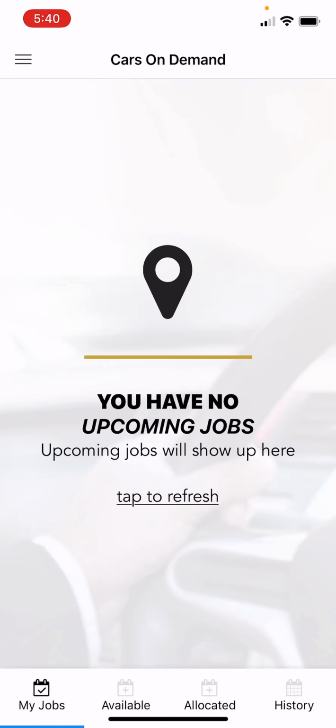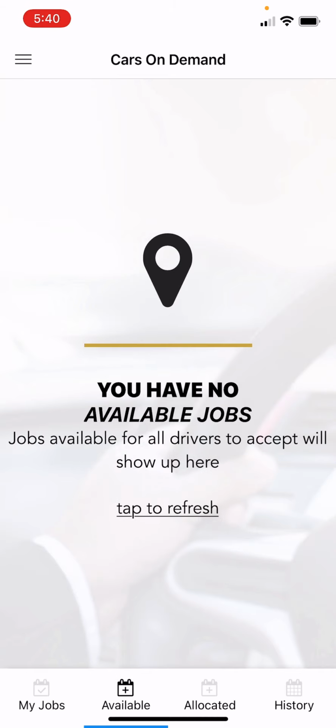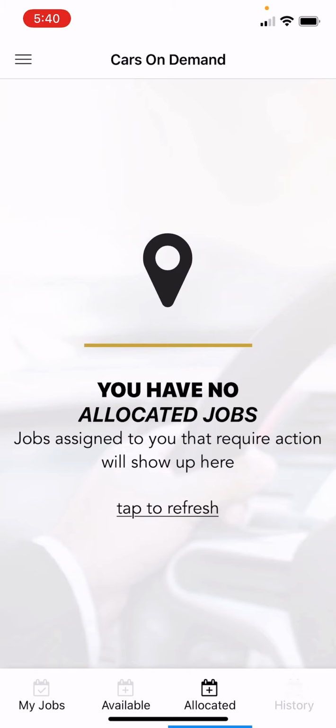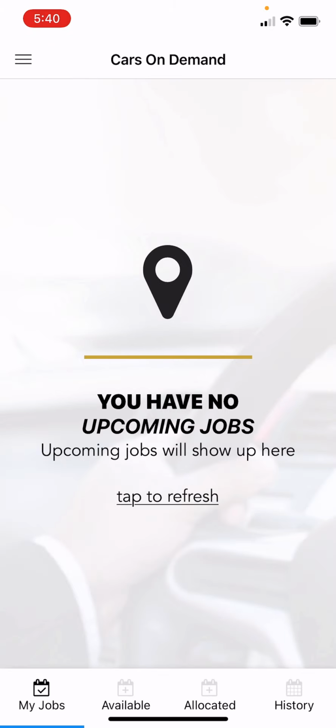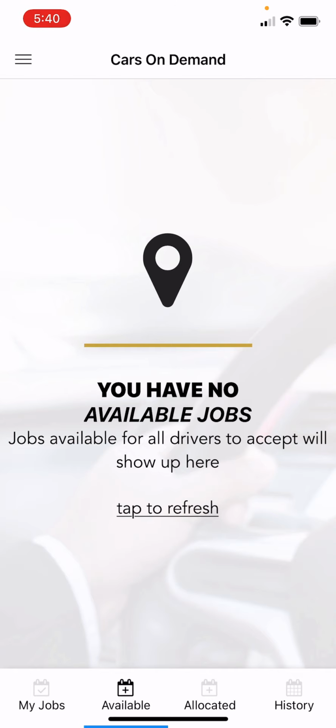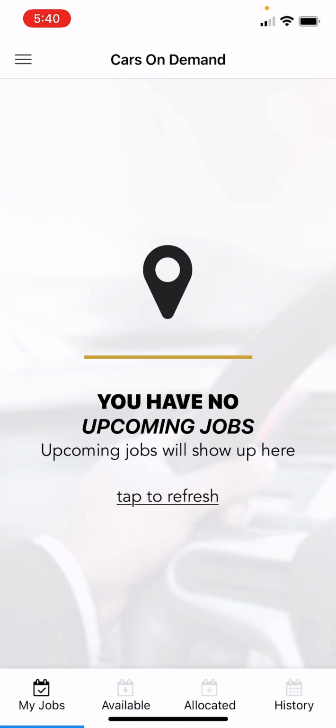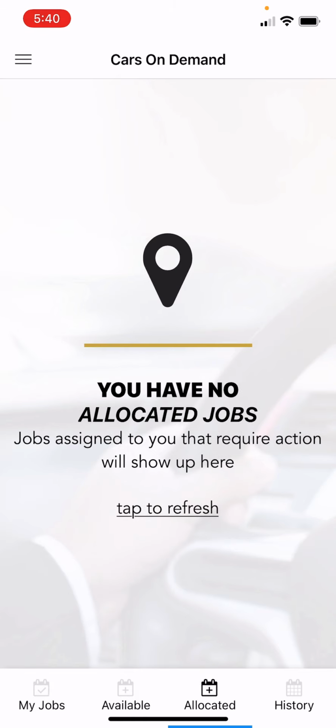So now we are logged in, as you can tell. At the bottom you've got My Jobs, Available Jobs, Allocated Jobs, and History. So when a job becomes available, it will appear in the Available Jobs section. Once you accept it, it'll move into My Jobs. If that job changes, it goes back into Allocated Jobs. So let's say a job changes from 3 p.m. to 6 p.m. It goes here. I will do a demo for that a bit later.